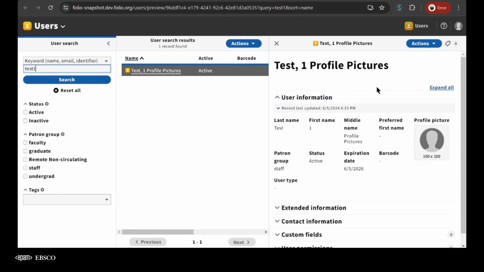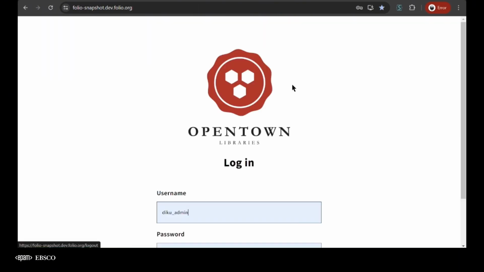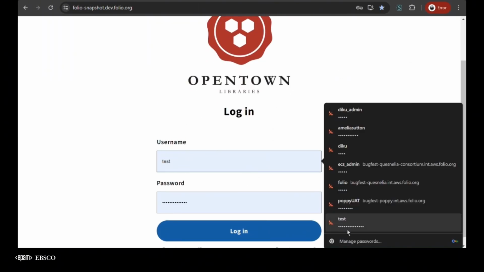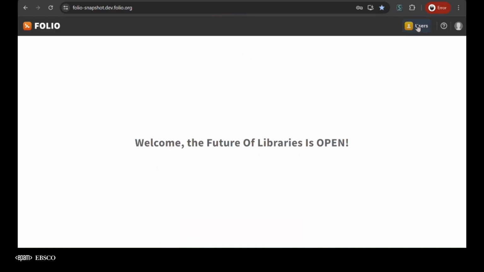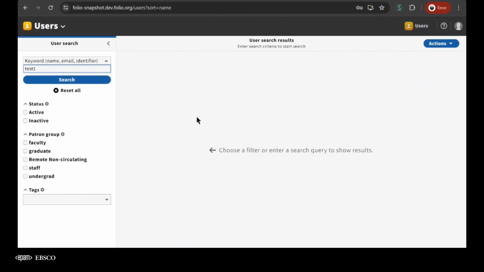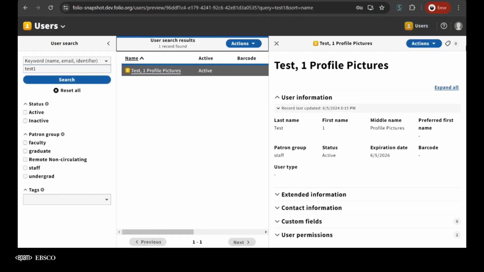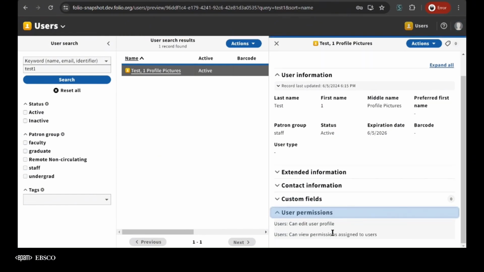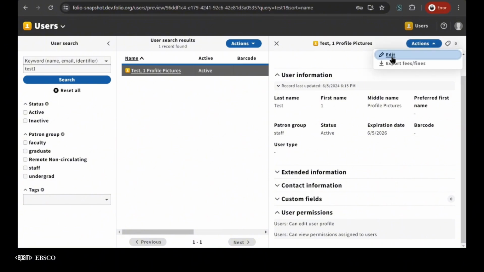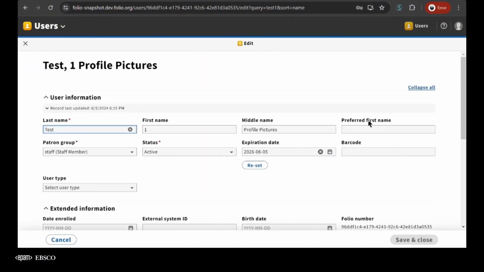Next, I want to talk about the 2 permission sets that are added in this functionality. First, I want to show what this looks like when you don't have any of the profile pictures related permissions. So we'll go back to our test user, this time logged in as a user who can view and edit user records and can view their own permissions, but who can't view profile pictures. And so as you can see, there's no placeholder here. And on the edit screen, there is also no profile picture placeholder.